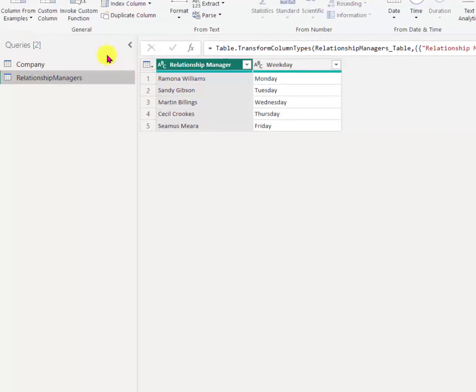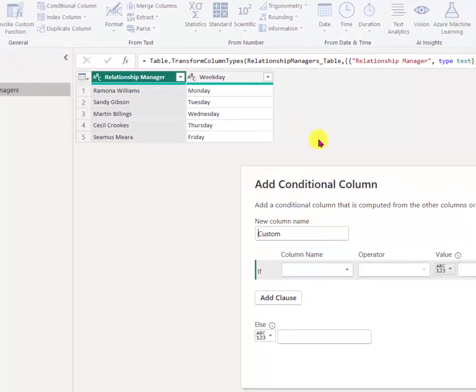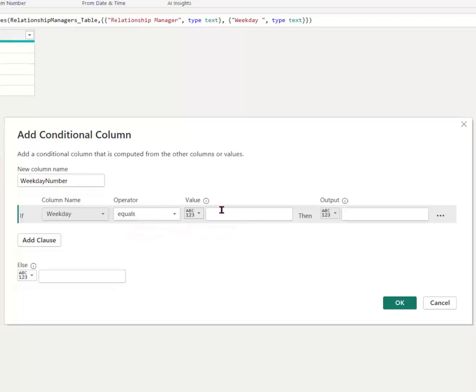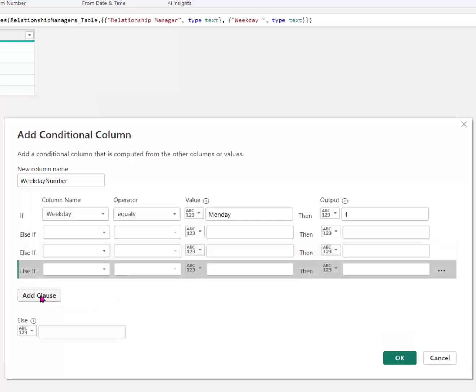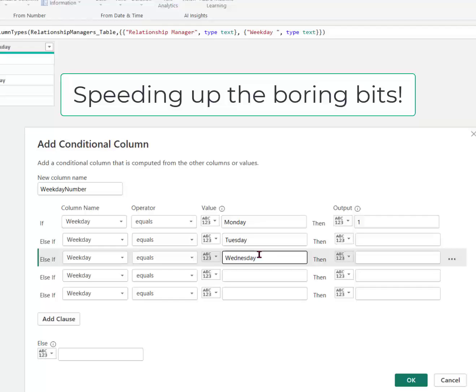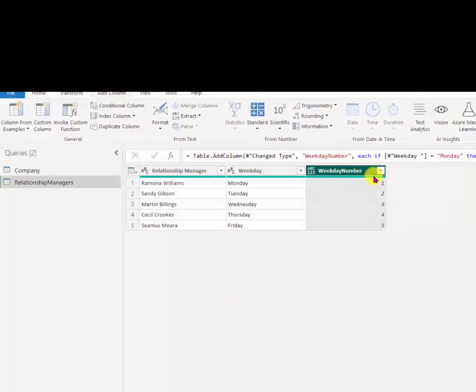All right, so I'm going to go and use a conditional column option for this. And I'm going to say weekday number, and that is going to be based on the weekday. If the weekday is equal to a Monday, then it's going to be a 1. And now I'm going to do a clause for each of the days. Right, so now we've got our weekday number, 1, 2, 3, 4, 5.